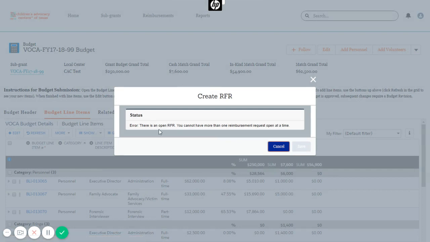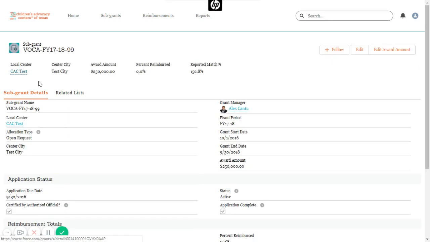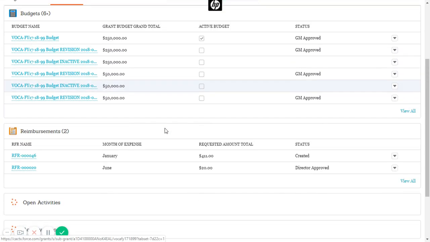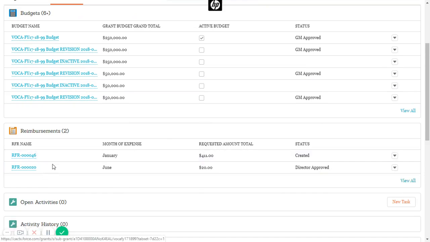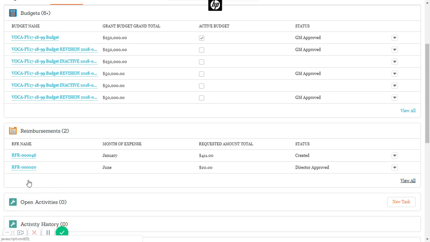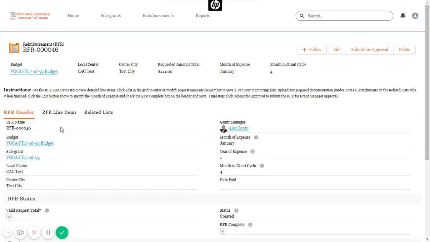So first error, it says there is an open RFR. You cannot have more than one reimbursement open at a time. Okay, great. So to get back to a previous RFR, first I want to go back to my subgrant and then related lists. Now you see if I scroll under the budget is my list of RFRs. I've done one RFR previously, and now I'm doing a second RFR. So let's go ahead and step into this RFR.